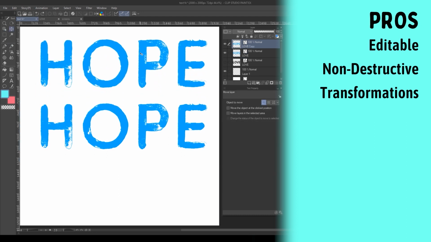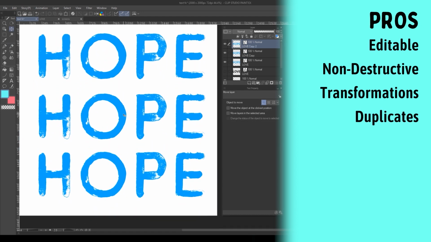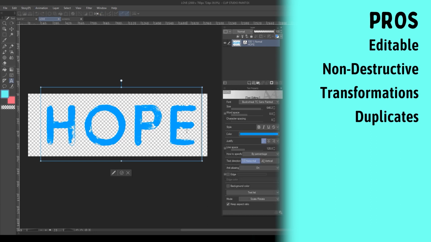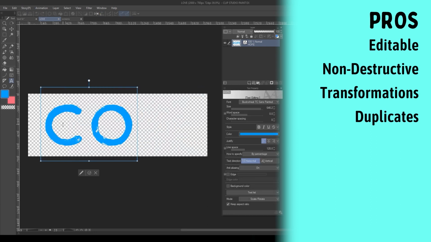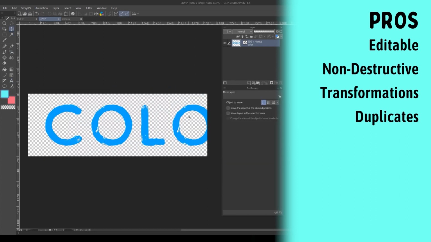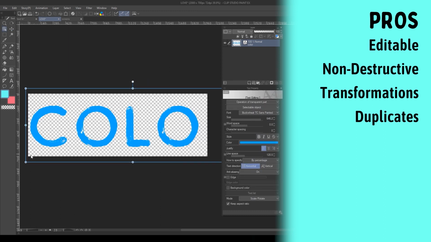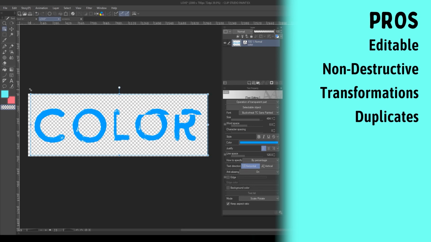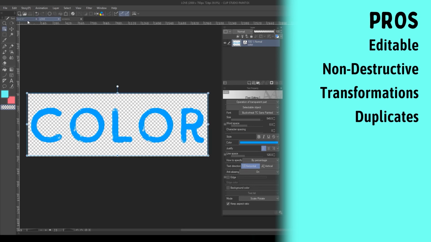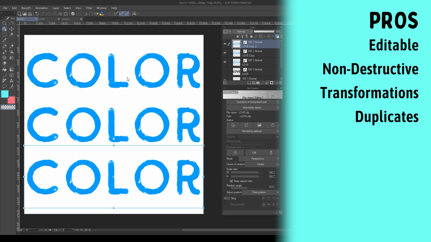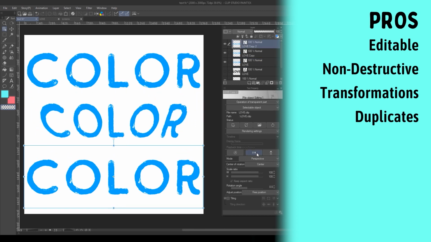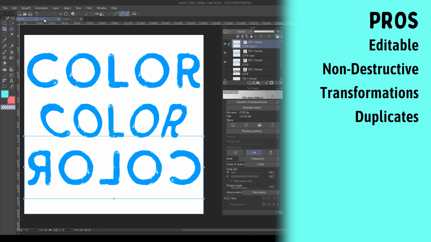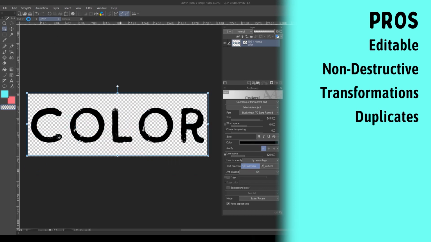Another powerful feature is duplicating the file object. We can create multiple instances of the same file object in our project, and then if we edit the original file, it will update in all the instances. And if we apply any transformation, they still update just fine. So this gives us a lot of flexibility when creating our effects.